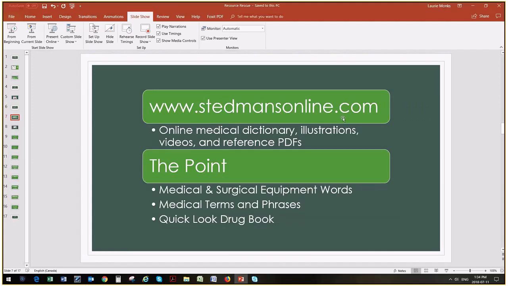So your stedmansonline.com will take you to the Stedman's dictionary. This is an online medical dictionary only. It does talk about abbreviations and so on in that dictionary. There will be illustrations you can find, videos you can find, and a lot of PDFs that you can download and print to keep. And there's some of them I would recommend. We'll get to those in a little bit. Then there's the point. So here are your 3 ebooks. There's medical and surgical equipment words, medical terms and phrases, and your quick look drug book.